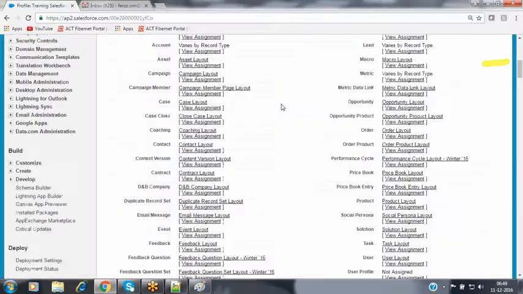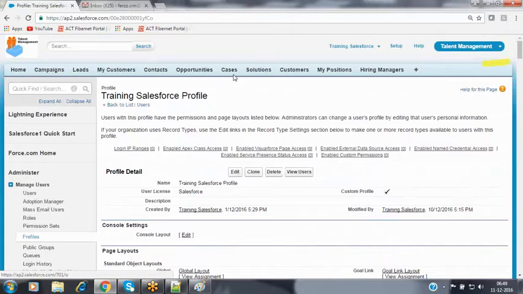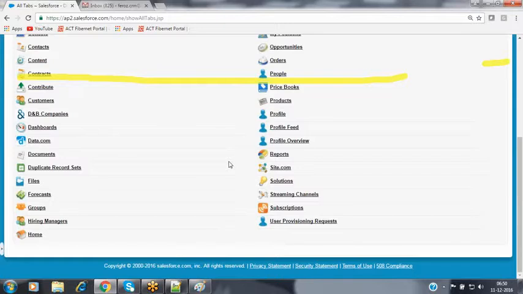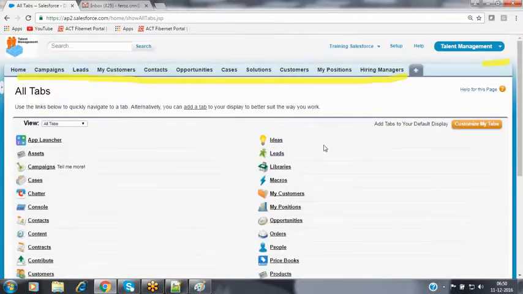See, for example, whenever you have the tabs available here, these tabs are available by default on the tab bar to you. Along with that, we have some more tabs available, but those tabs are not visible on the tab bar because of the lack of space. If you want to see those tabs, we have to go with that plus symbol. Plus symbol means all tabs. When you click on this plus symbol, it provides all the tabs which are available inside your Salesforce instance. Then we can customize these tabs by using the customize my tabs button. We can make them added on the tab bar also. That flexibility will be available to you.